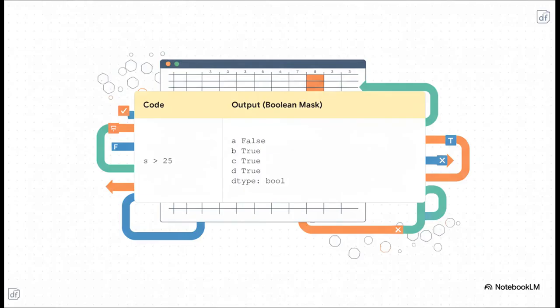And check out the result. Pandas doesn't give you the numbers back. Instead, it gives you a brand new series that's just full of true and false answers. For every single value in our original data, it tells us, yep, this one met your condition, or nope, this one didn't. This true-false series is called a Boolean mask, and it is the secret weapon for filtering data in Pandas.